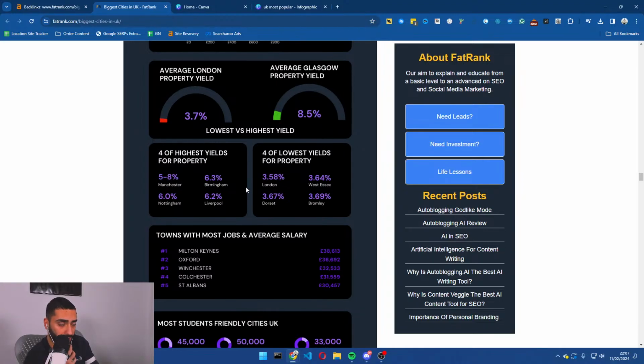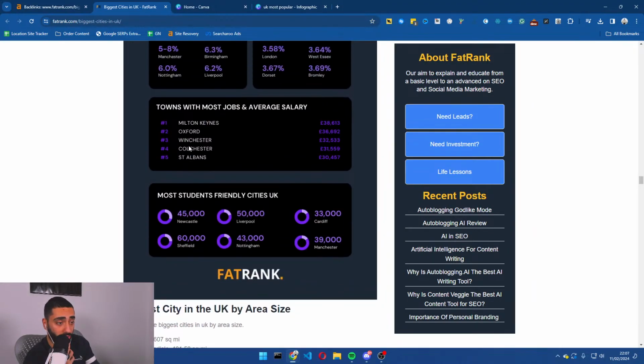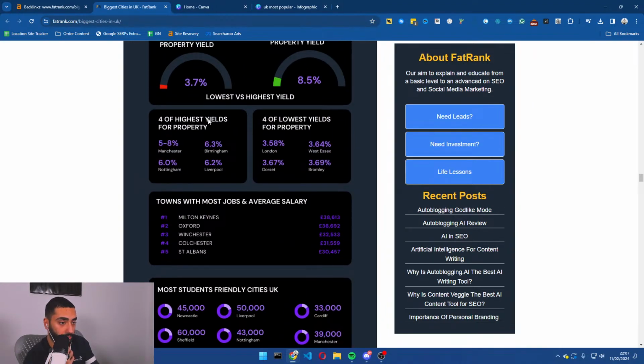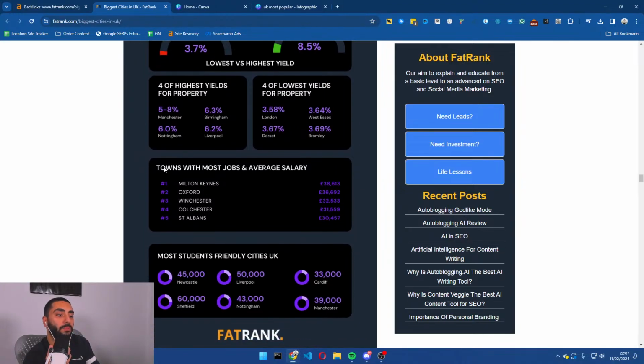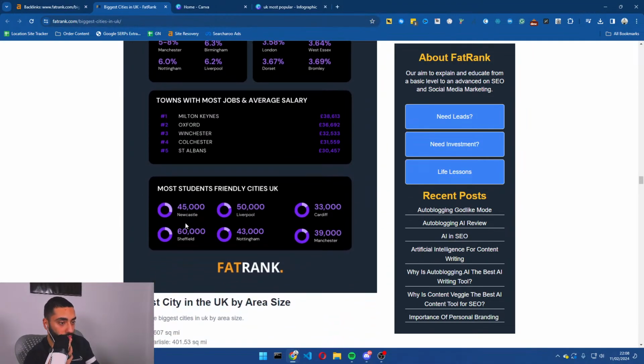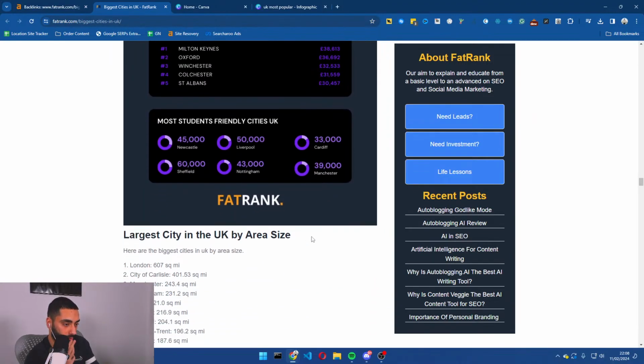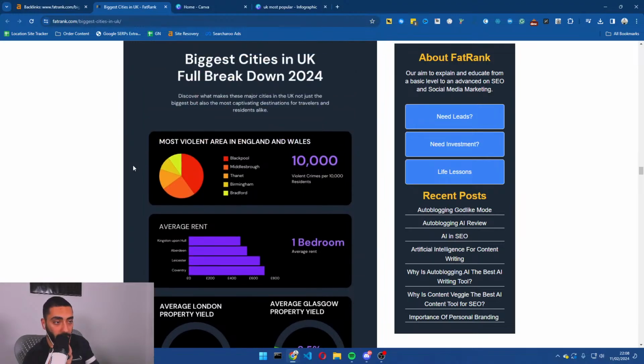So we've done all of this research, and we did a full breakdown of four of the highest yields for property: Manchester, Birmingham, Nottingham, Liverpool. We've got the lowest as well, which is London, West Essex, Dorset, Bromley. Then we have towns with most jobs and average salary: Milton Keynes, Oxford, Winchester, Colchester, St Albans. And also most student-friendly cities in the UK: Newcastle, Liverpool, Cardiff, Sheffield, Nottingham, and Manchester. So it's a very informative infographic, right?